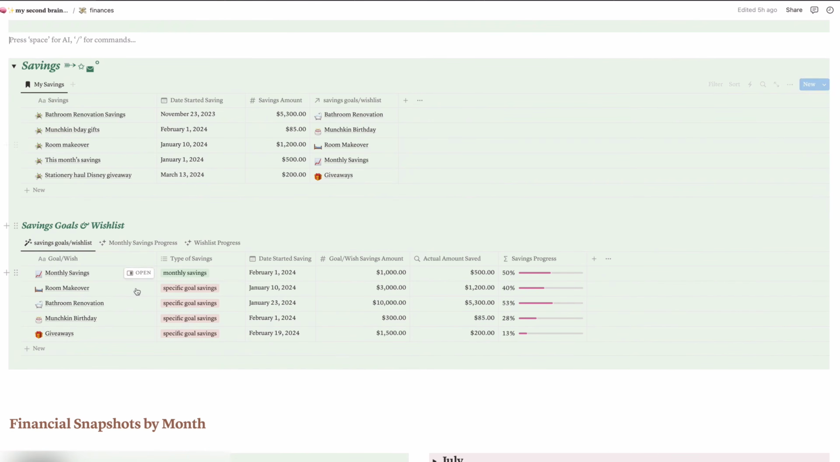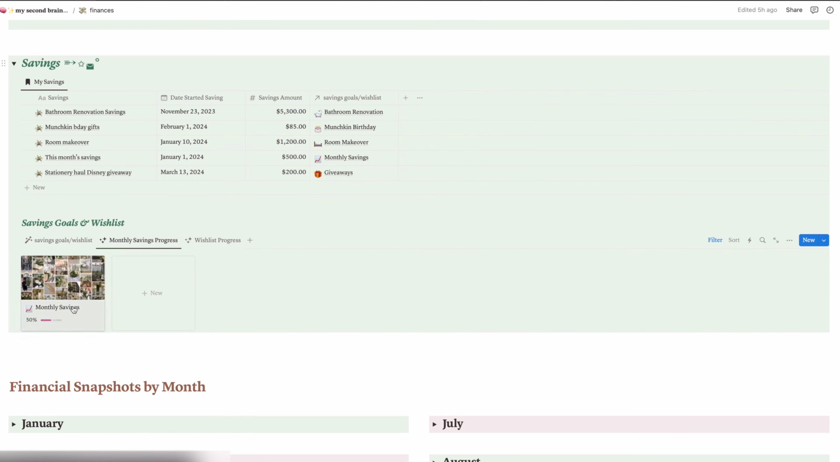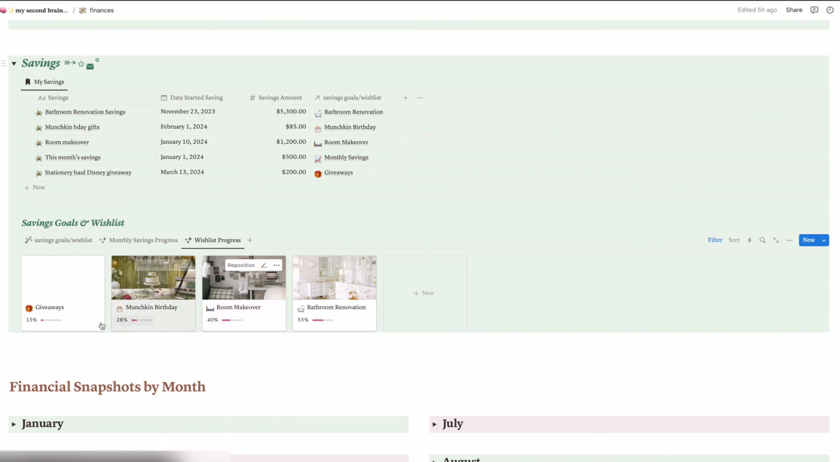And so down here, this is also tied in. You can see here my monthly savings. This is my actual goal amount, and this is how much I've actually saved. And so now you can see my savings progress. Here you can see room makeover, my goal is $3,000 and I have only 1,200, so it's 40% of the way. It's just useful to see how much of the savings I actually have versus my goal wish amount. And here you can also see monthly savings by itself, and then also my wish list progress, just by these pictures.